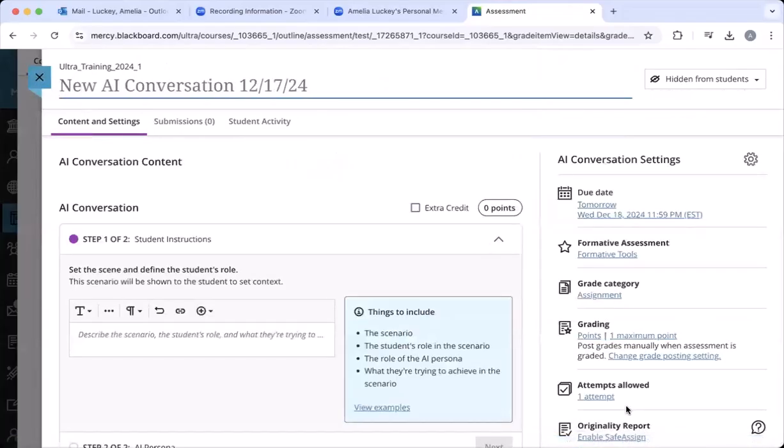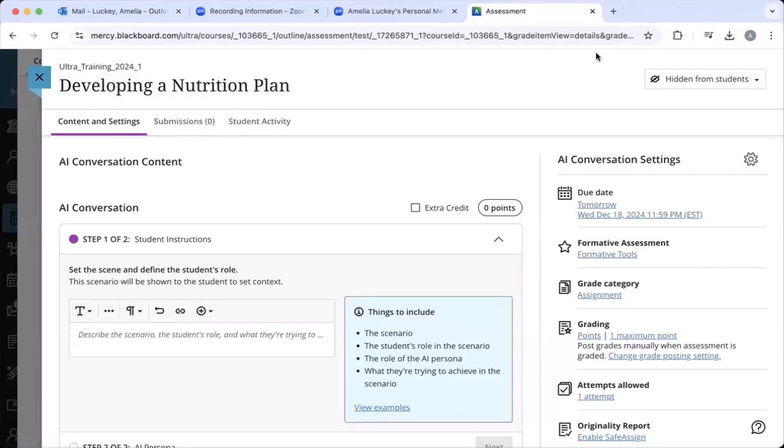Now, when you are titling your AI conversation, you want to title it similar to what students will be doing with the conversation. So for example, I can say developing a nutrition plan. When the title is correct, I can click on this white space here.